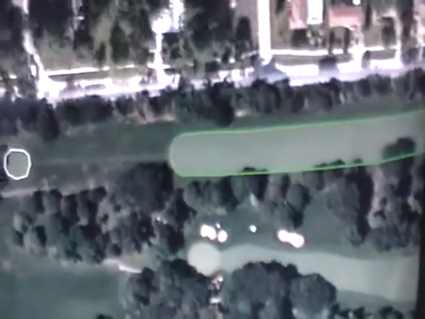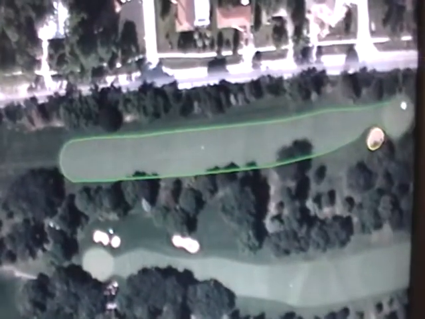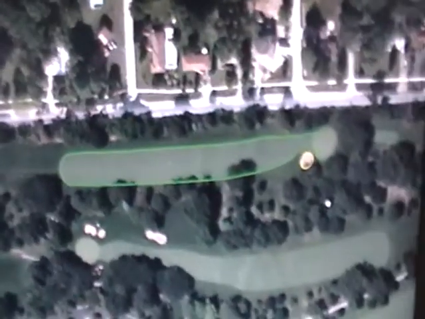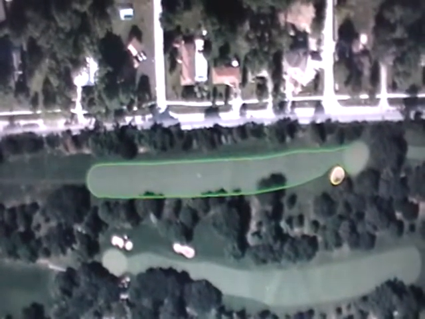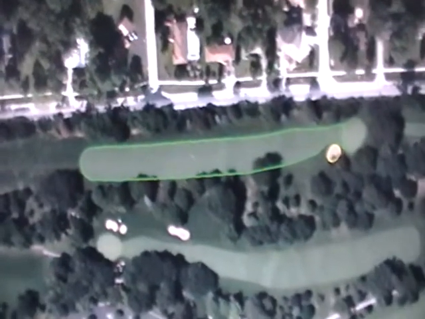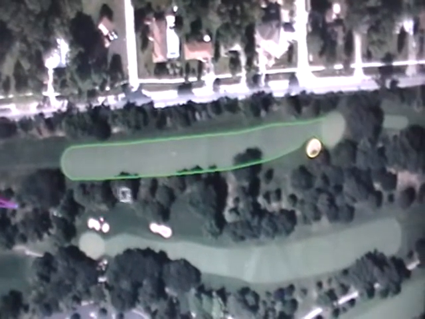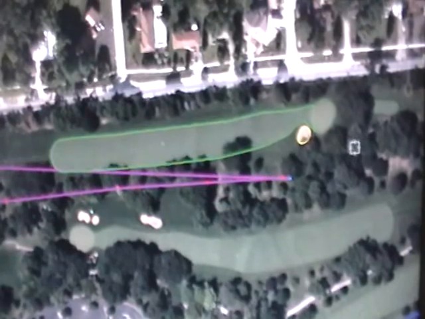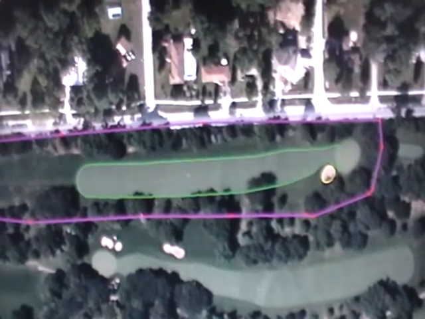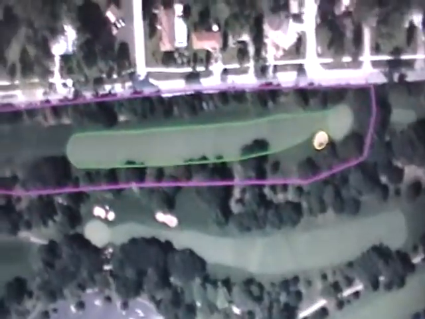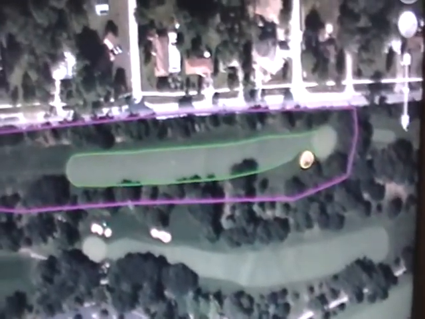And then zoom out and we'll do the rough boundary. Fortunately there was only 1 bunker on this hole, so it was a pretty easy one to map. There's the whole hole, and then we do the boundary of the rough, which, boom, that's it. That's 1 hole mapped.